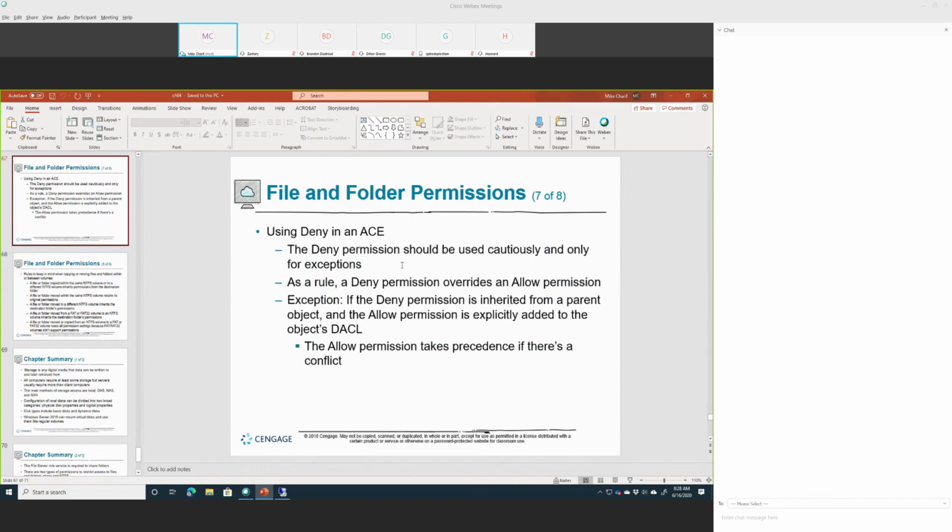So as a rule, a deny permission overrides an allow permission. Exception: if the deny permission is inherited from a parent object, and the allow permission is explicitly added to the object's ACL, the allow permission takes precedence if there is a conflict. That's the only exception. So if the deny permission is inherited from the parent object and the allow permission is explicitly added to the object, then the allow permission is going to take over. And that's the only exception.